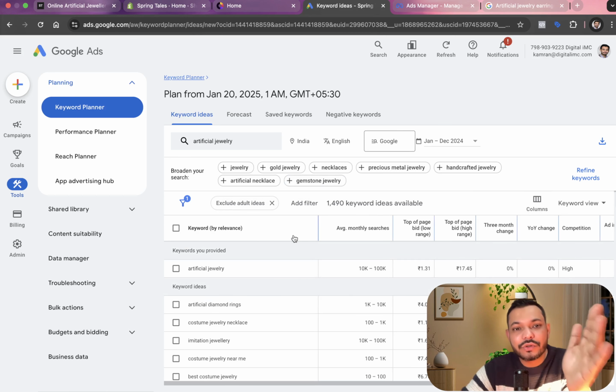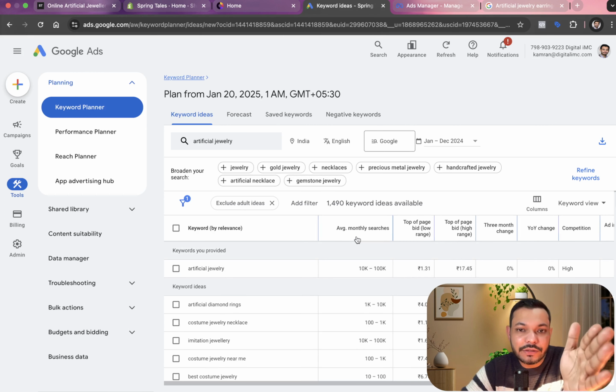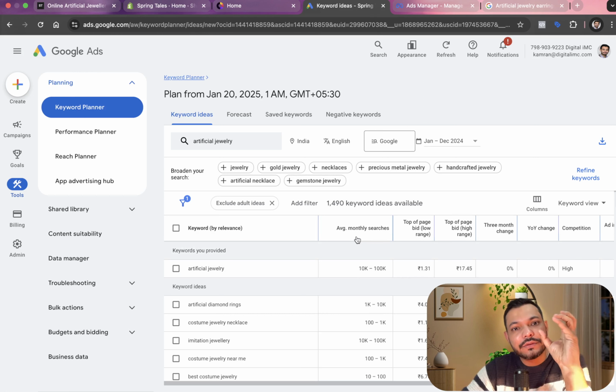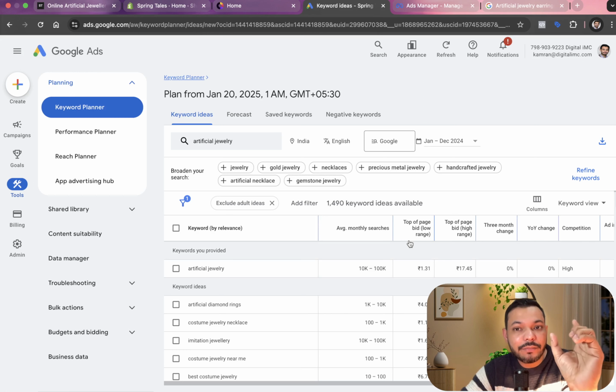So the first column is called the keyword column. Then we have average monthly searches. This is the historical data of searches against each keyword for a month. So for artificial jewelry, we have around 10,000 to 100,000 searches in a month. Very, very high.